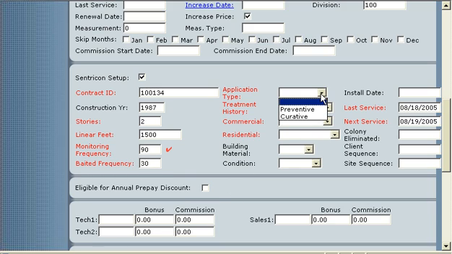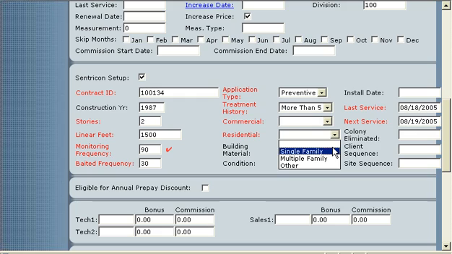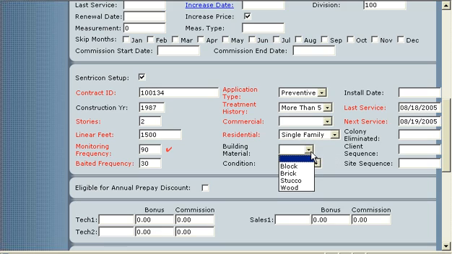The application type field allows you to choose whether the service is preventative or curative. Treatment history prompts you to choose whether this location has been treated less than 5 years ago, more than 5 years ago, or never. Based on whether the service location is commercial or residential, you must choose the appropriate description for the structure. Building material and condition are used to describe the primary structure itself. While the install date is not a required field, it will help you to keep track of how long the site has been receiving treatment.